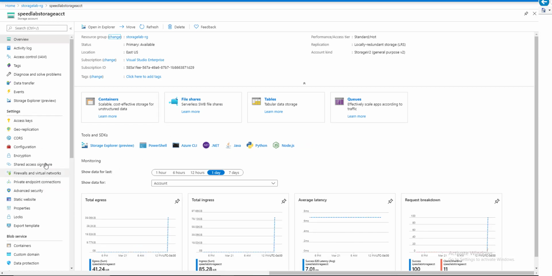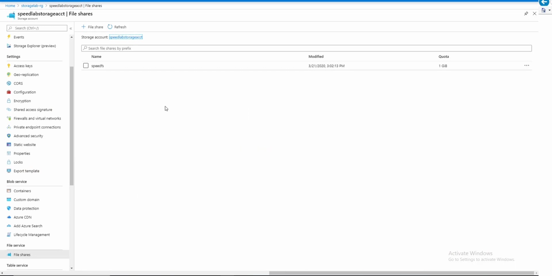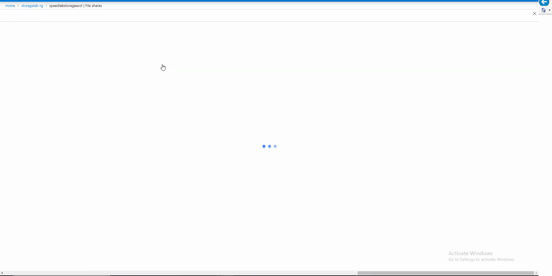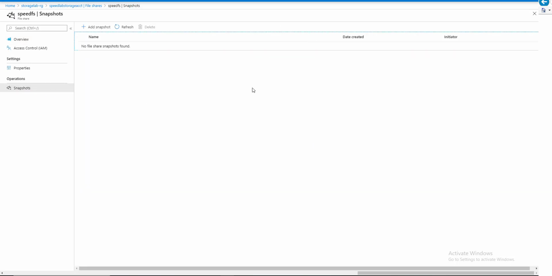Click on, I believe it's over here, File Shares, Speed FS. I want to create a snapshot. Oh, here we go. Snapshots. I'm going to add a snapshot, which is basically a backup of the file.